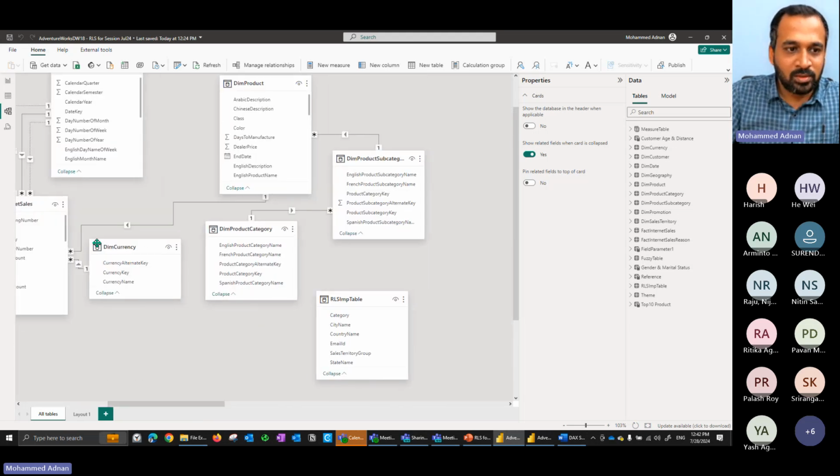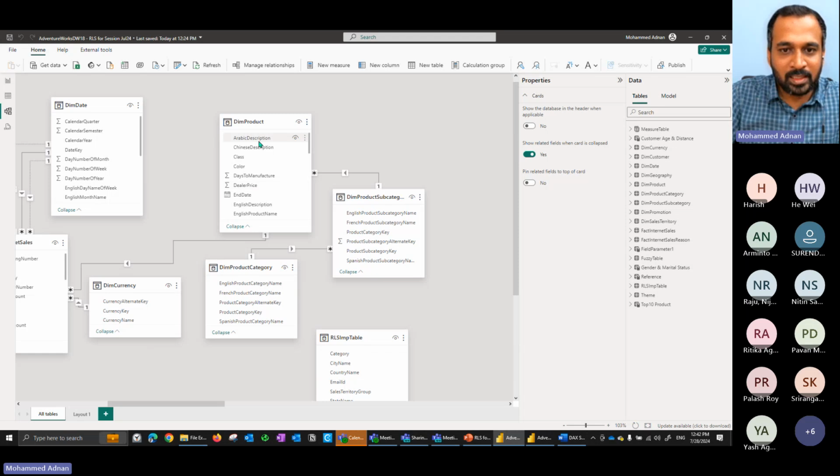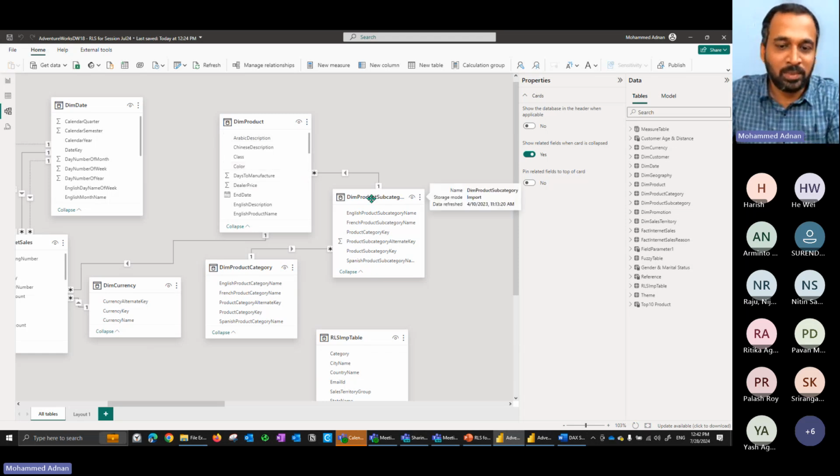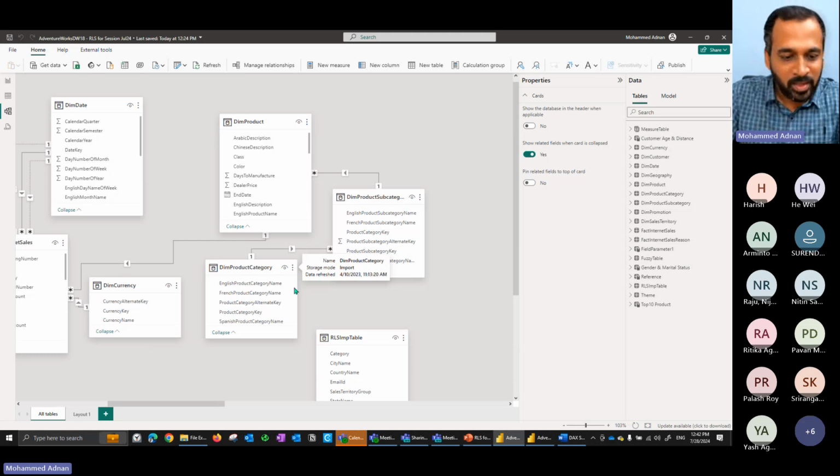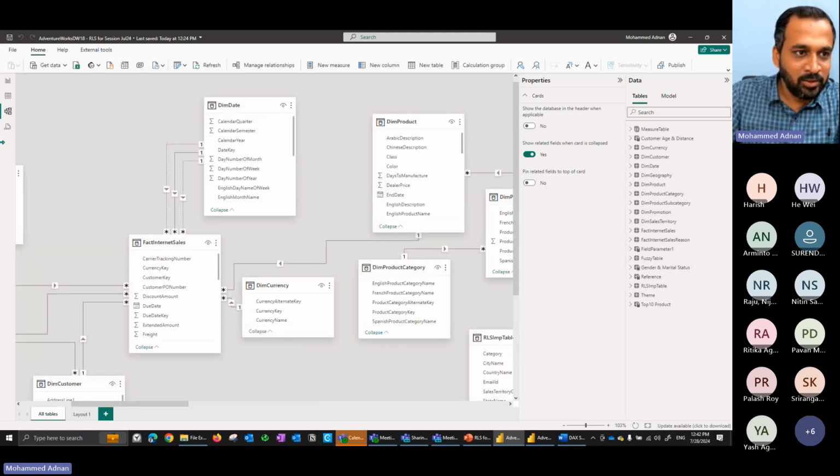The reason is because the fact table is connected to the product, and the product is actually subdivided into subcategory, and from that it goes to category. So this is dimension and then dimension. So this is a Snowflake schema which we have. And now let's have a look into that.